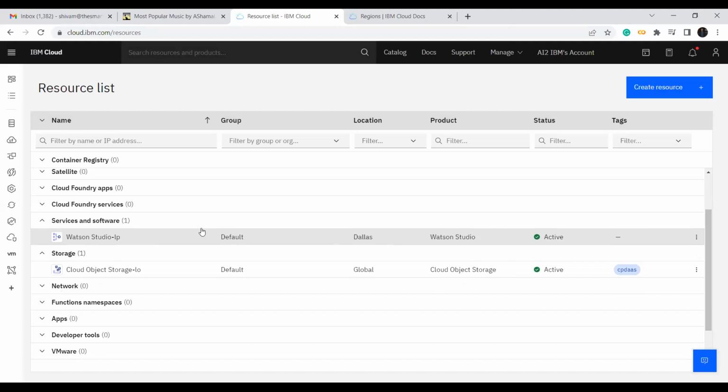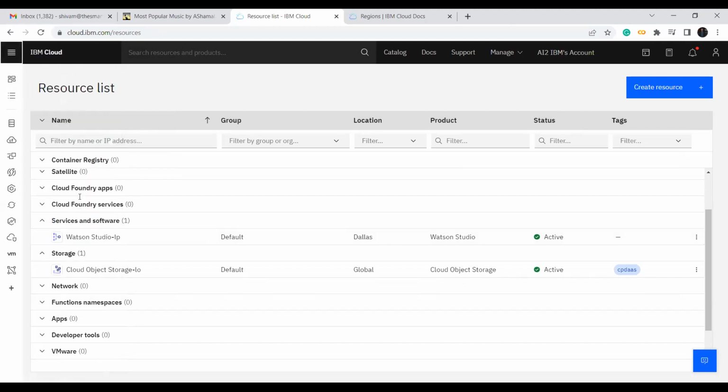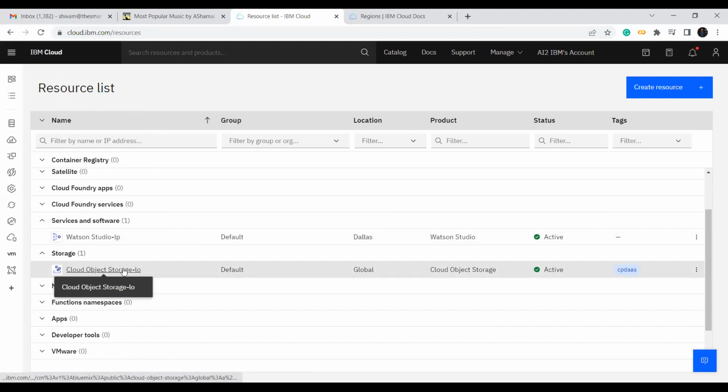So the very first thing, for those who log in successfully into the IBM Cloud Platform, click onto the hamburger menu, click onto the resource list. You will come onto this page where you have the option called services and software. Whatever IBM services you are going to create come under here. Whatever storage you are going to create goes onto the storage option. So we created cloud object storage yesterday to store our files and our data sets under that storage.